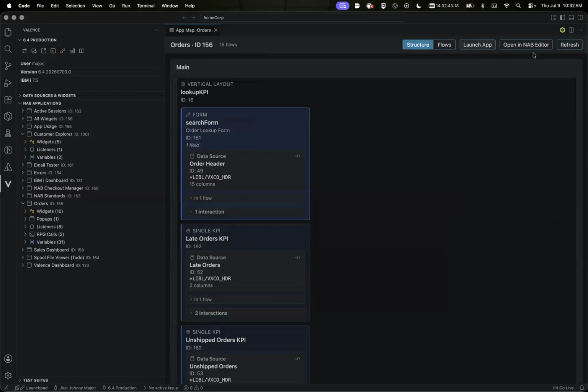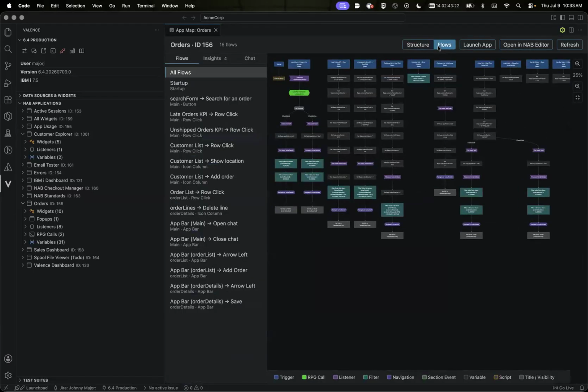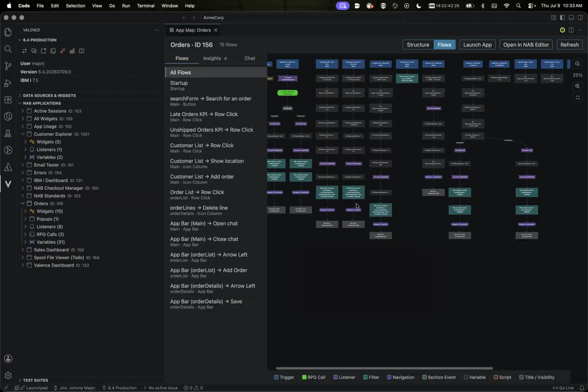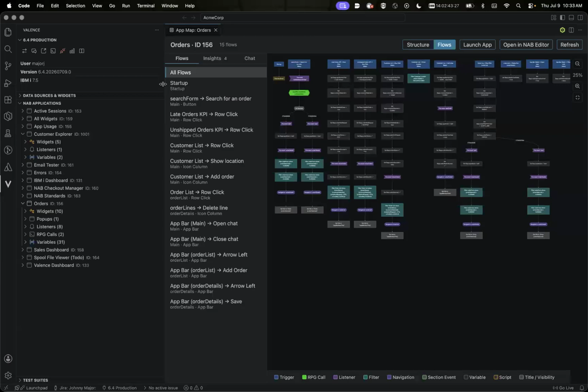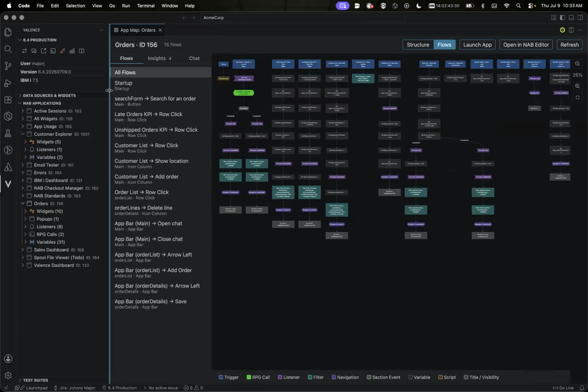And from here too, you can launch the app, you can open it to edit it. We also have flows. There's a lot going on in this application. I'm just giving a really high level overview, we're going to deep dive into this. So there's flows, and this is the flow of the application.